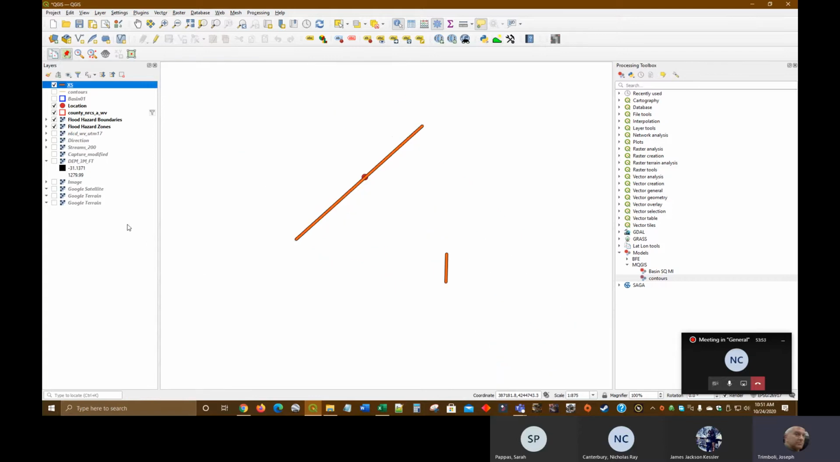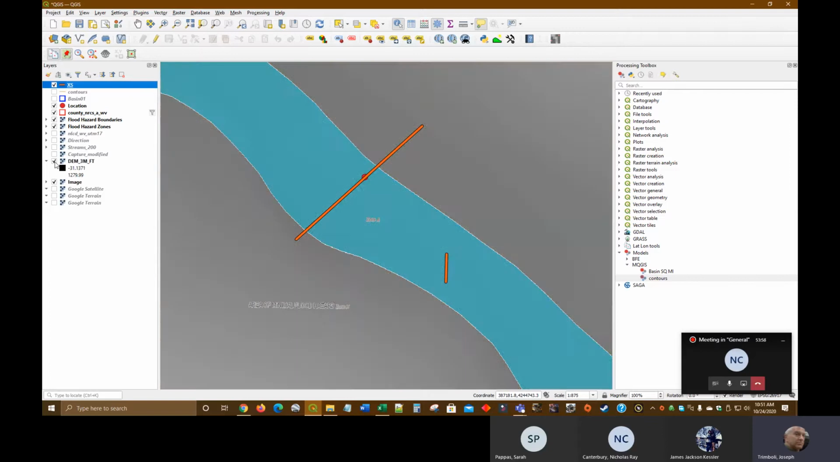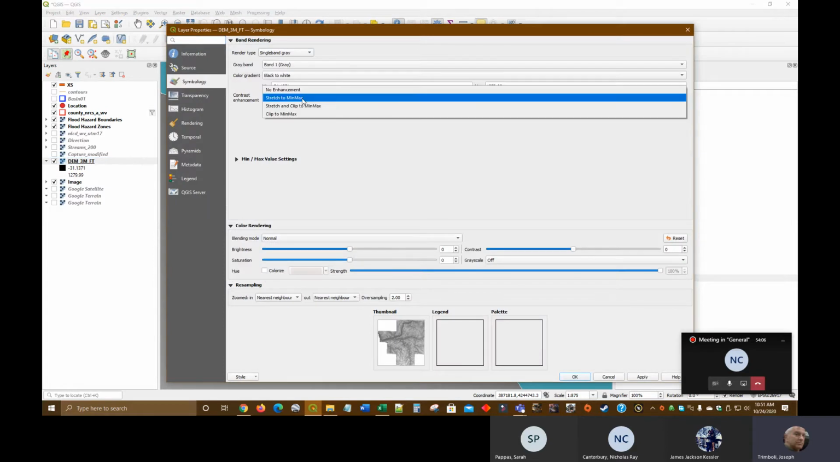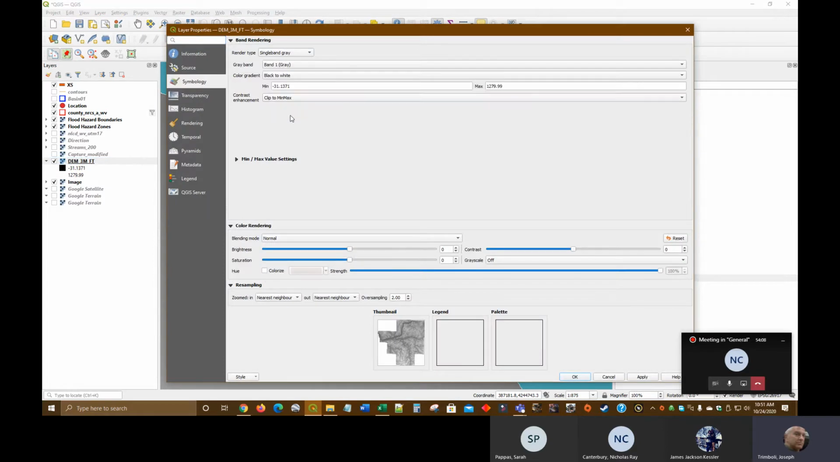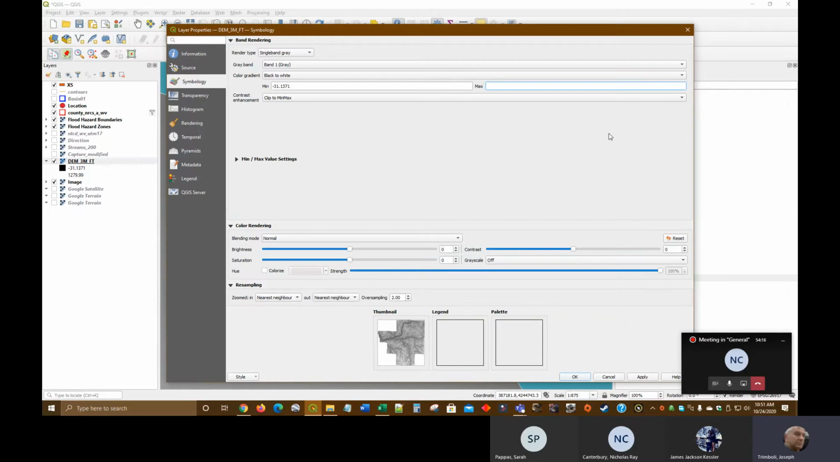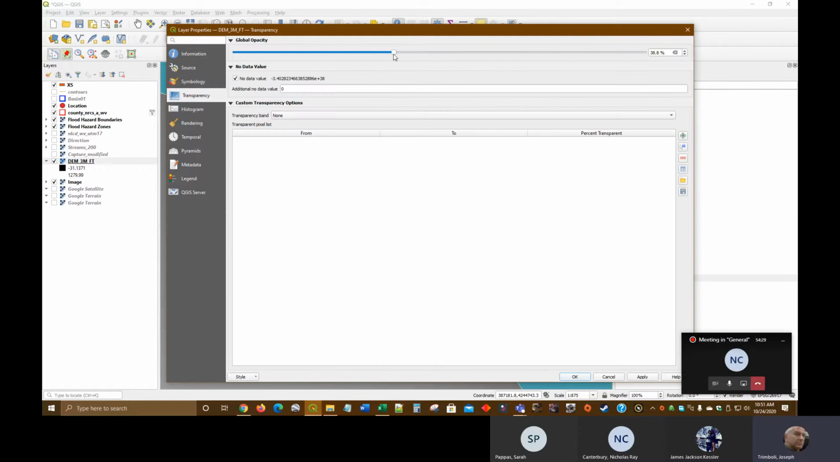We'll clean this up so I can make a, I'm going to turn on our satellite, and I'm going to take our DEM here, because this is where the cross sections are from. I'm going to change this to clip to minimum and max under the symbology, and change the max to our BFE, 589.96. And then I'm going to colorize it. I'm going to make it red. And then I'm going to change my transparency a little bit.